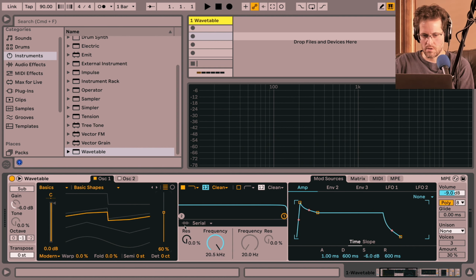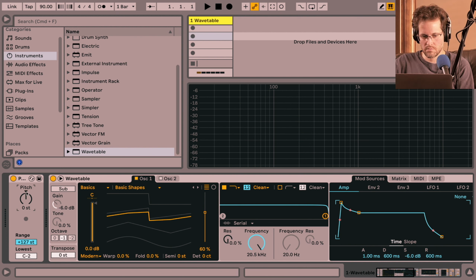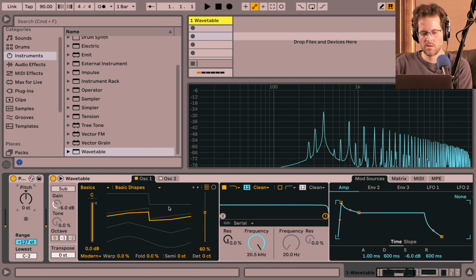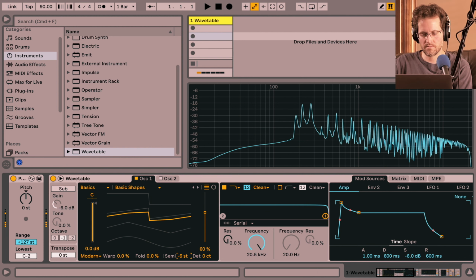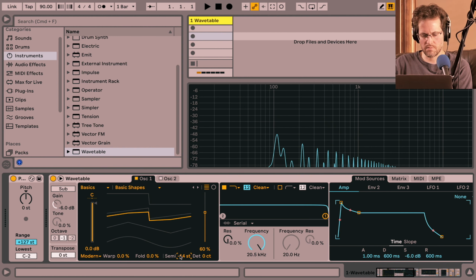Why is it so low? Oh. No. By the way, a wavetable hack is if you can play and it'll adjust this in real time. I liked -6.